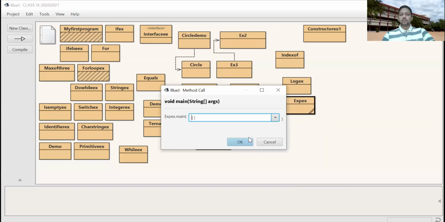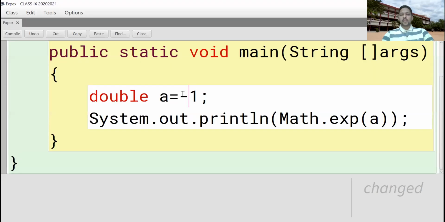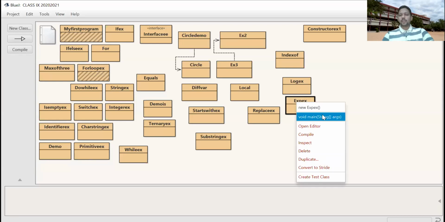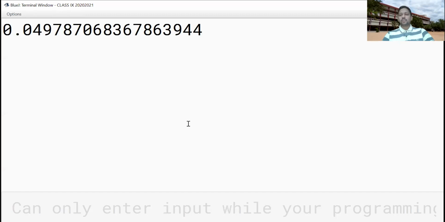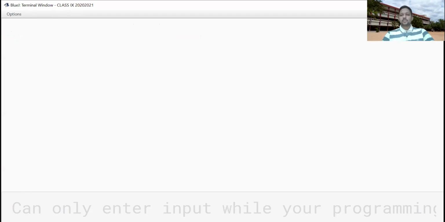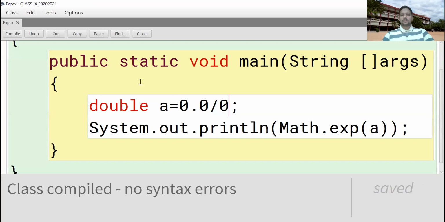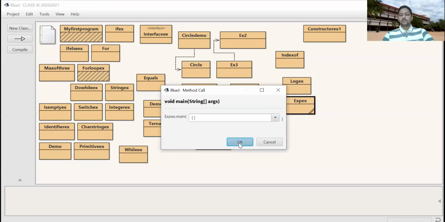So actually E is approximately equal to 2.718. See, 2.718 in this case. For example, if it is a negative value, minus 3, E raised to the power of the double value. See, 0.04 something. Next, if the given argument is not a number, then it will return not a number only.